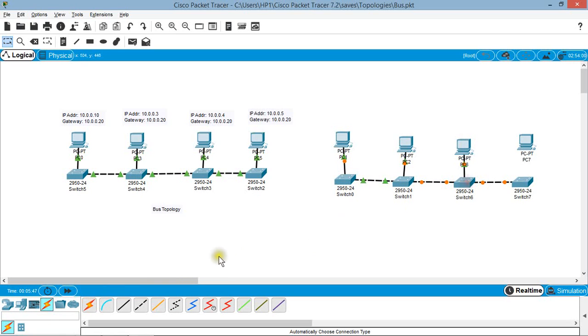In Cisco Packet Tracer we do not have provision to use the common backbone cable as the coaxial cable and make the T connections with the coaxial cable in order to form the bus topology. So we take the switches and form the bus topology in this manner.